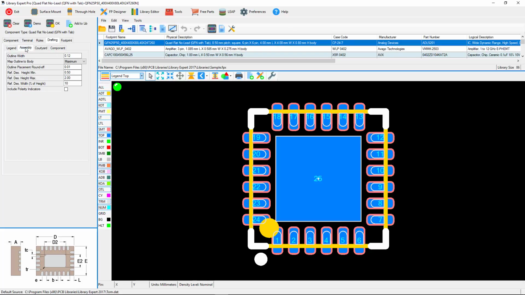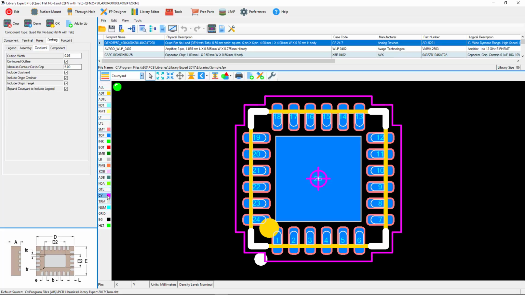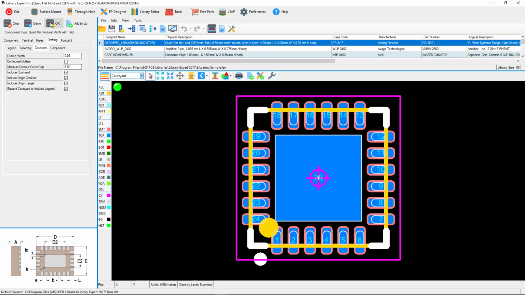I can go to the assembly outline and change the assembly line width and map it to whatever I want to map it to: the minimum body, the minimum, the maximum, nominal. And I can go to the courtyard, and we'll turn the courtyard back on again. And let's say that I don't want a contoured courtyard. So we would say contour courtyard off, and we get a rectangular courtyard.